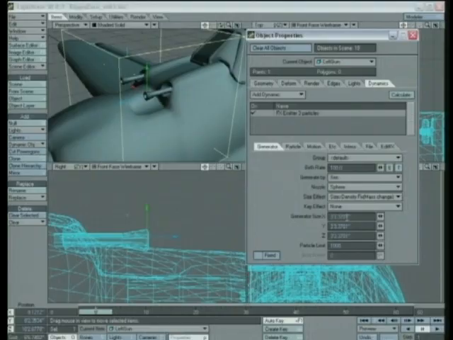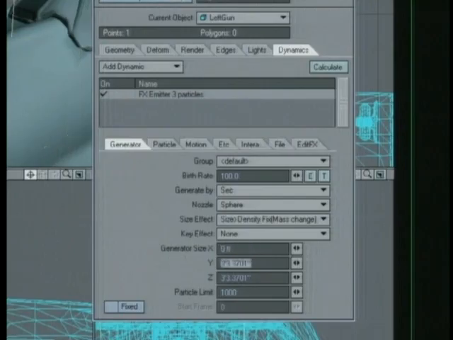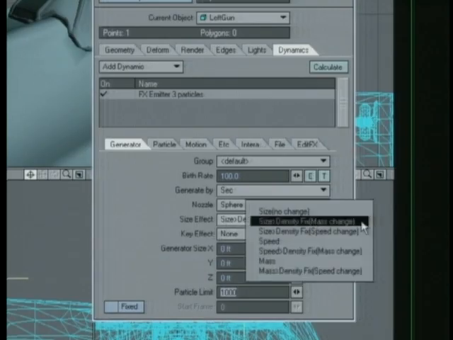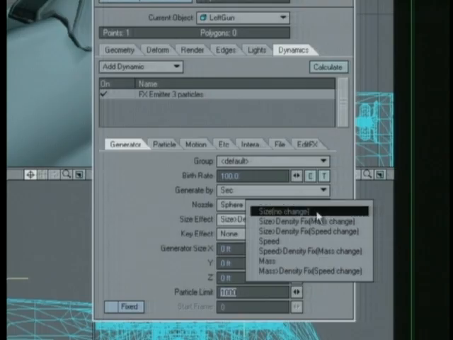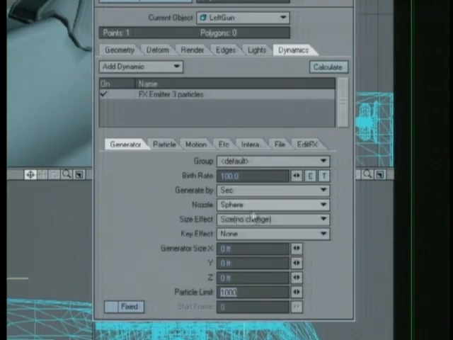Okay, the first thing we need to do is make the generator smaller. We need to make the generator no size at all, so set all of these to 0. Particle limit, don't mess with that. Size effect. We just changed the size to 0, and the size was set to density fix, which means the particles will be less dense. In fact, they will have no density. We don't want that. Set the size to no change. The emitter is a sphere. That's fine. Generate by second.